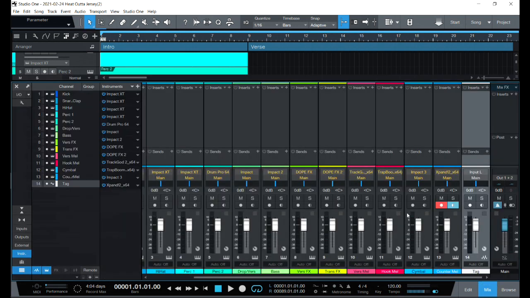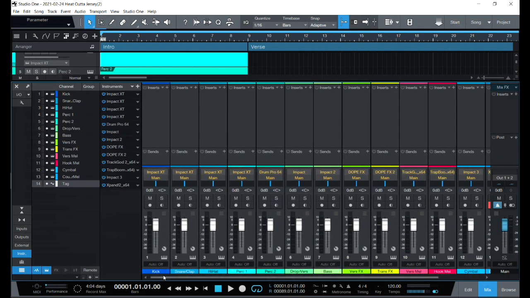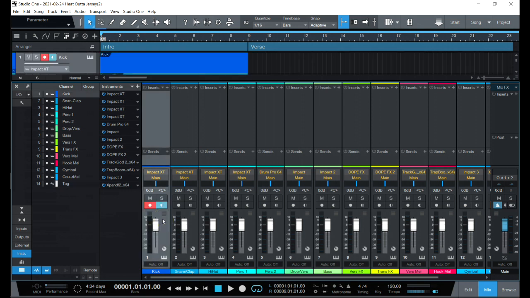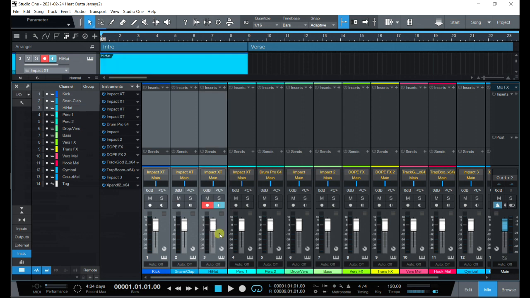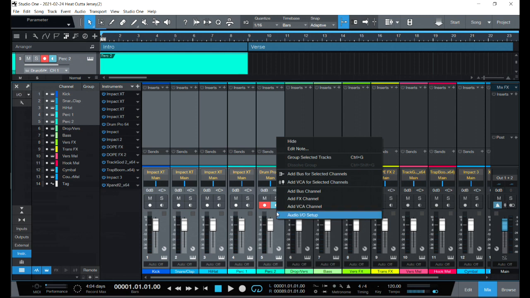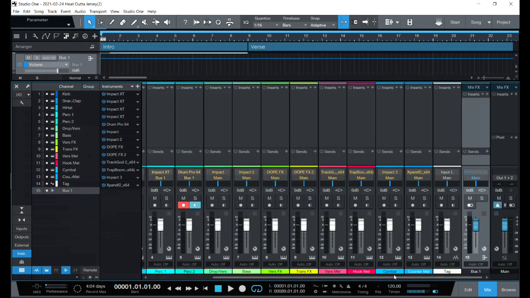So we click on the mix window. You're going to highlight all your drum tracks. So we're going to click on kick, hold down shift, kick, clap, hi-hat, percussion 1, percussion 2. That's all the drums. Now we're going to right click on the track, go to add bus for selected channels. This is going to be our drum bus. You see where it says bus 1? So you're going to click on bus 1 and just name it drum bus.